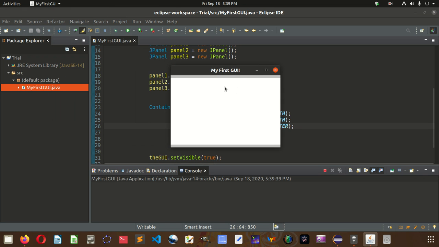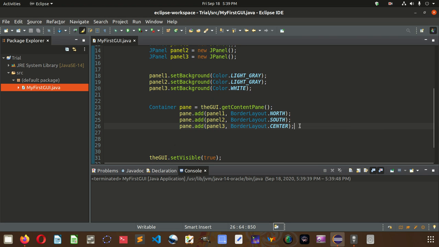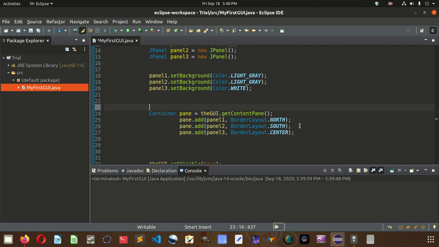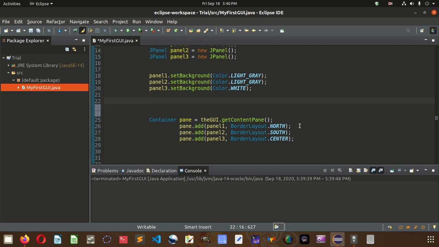Okay, so you can see that I have a light gray panel here, and white in the middle. Now what I'm going to do is create some text fields. I'm going to add one text field to my northern panel, and one text field to my southern panel. So I say JTextField field1 equals new JTextField, and in the parentheses, I'm going to type in the number 10.